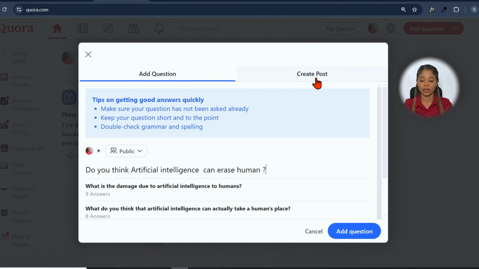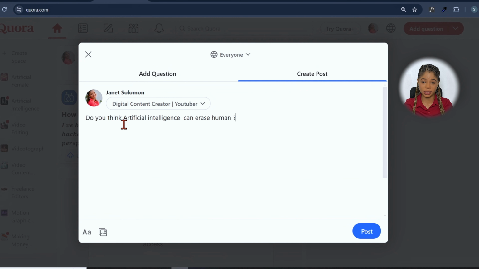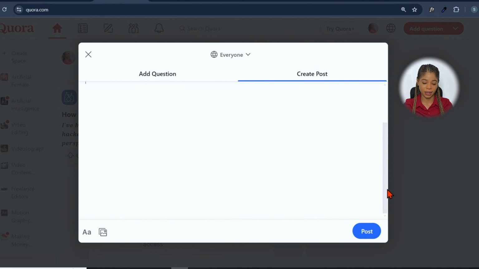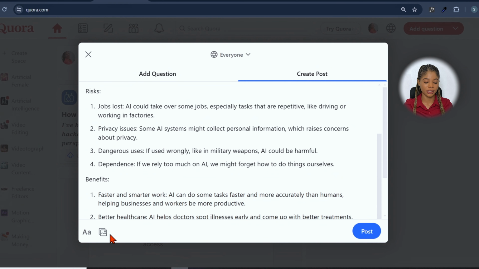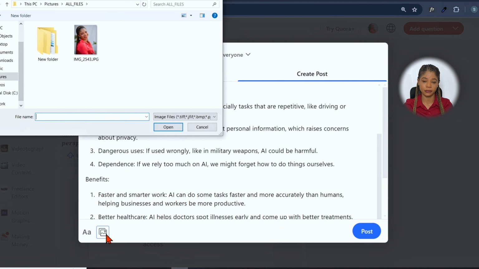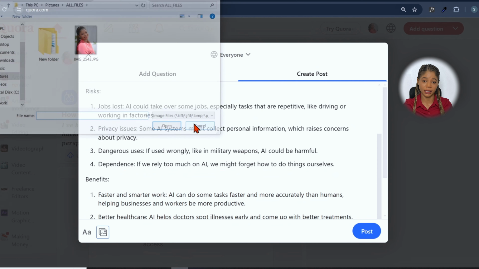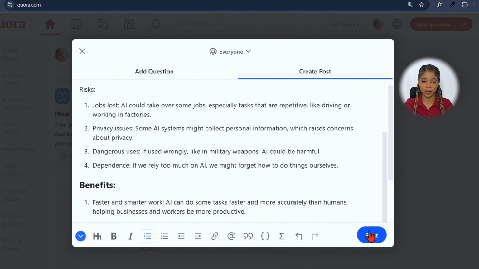So let's assume you want to create a post. You will click on this create post, and I'm going to paste this same question I asked now. I will paste it here. So I will copy my answer and I will paste it. You can click on this icon to add an image if you have a flyer to give more information. Since I do not have a flyer, I'm going to cancel it. Once you are done, click on post.